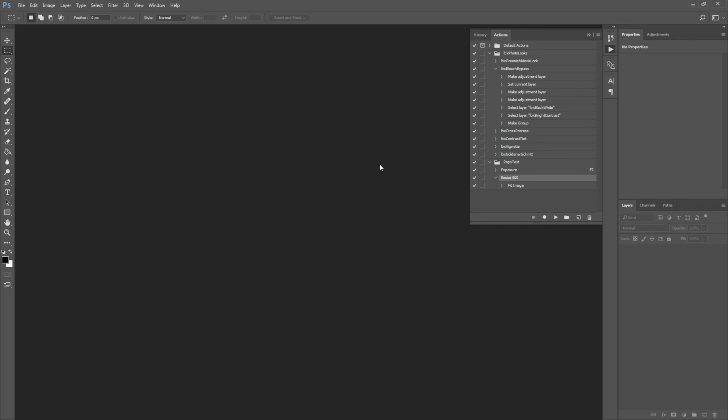So automating Photoshop using the batch process and using actions in the batch process is, wow, a big time saver. And of course, you can use it for more complex stuff than what we did in these lessons.